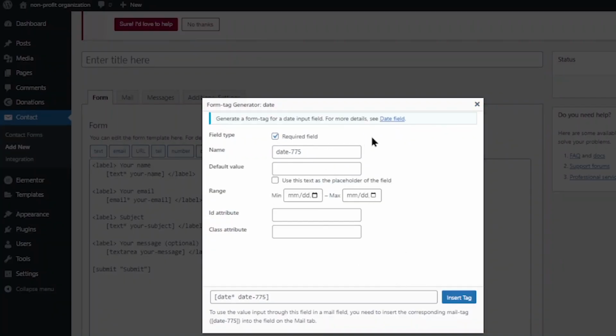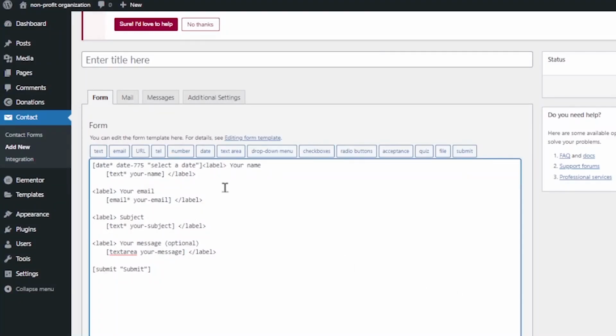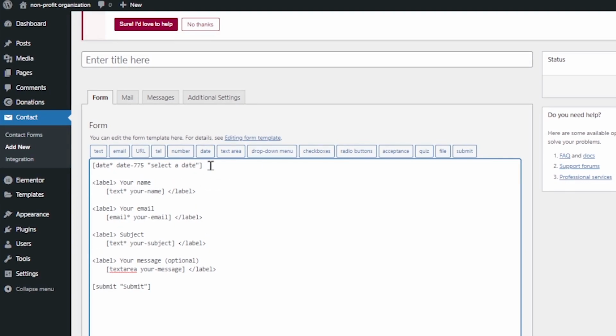You can add any element you want here. Click if it's required field or not. You can add a value or text inside of the input. Let's say select a date, or maybe this is a date input. As you can see here, it's quite advanced, and I don't like that structure. It's quite technical, but this is the best plugin for contact form.